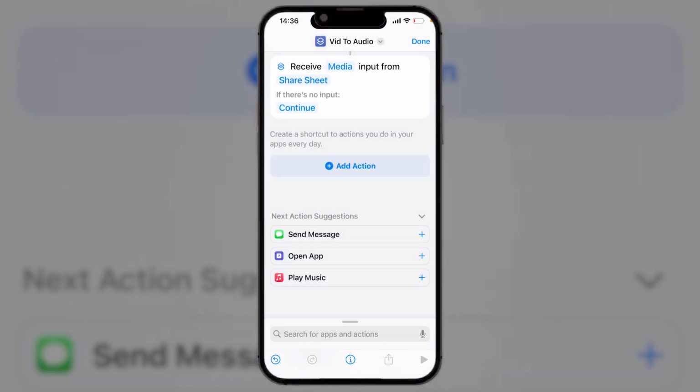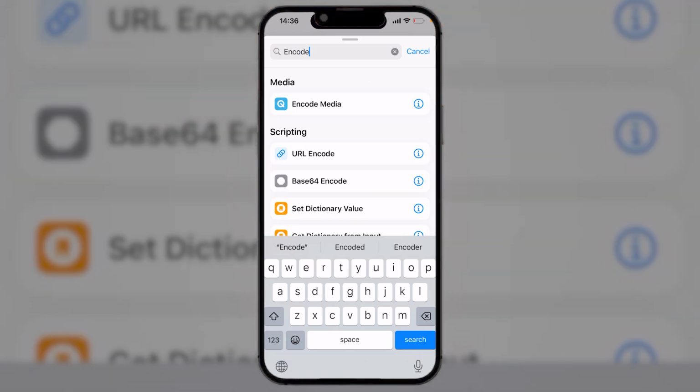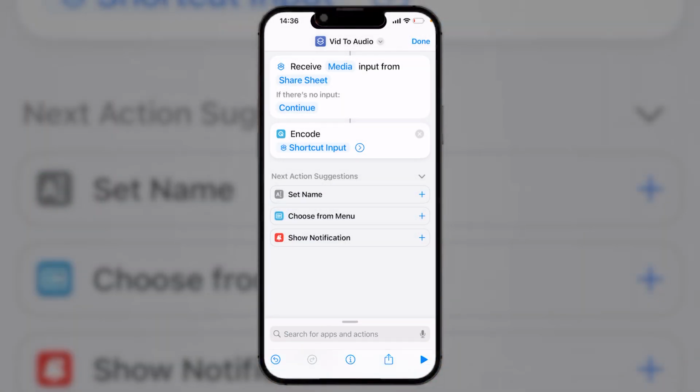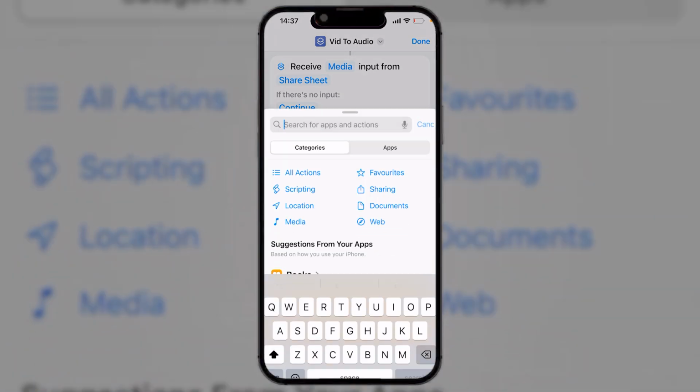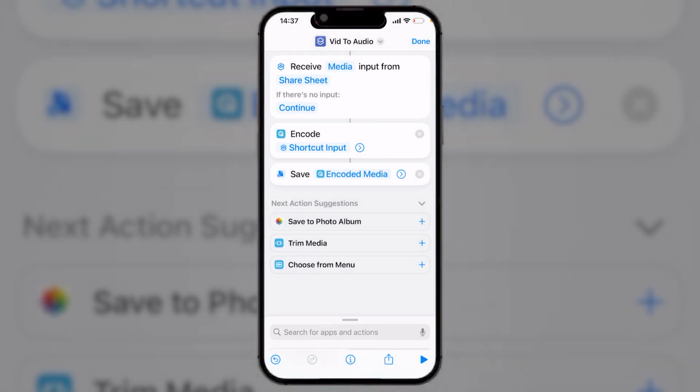Now we need to add another action by tapping add action. Here in the search bar, we search for encode media. You can see it's the first in our search bar. So we tap on it, we add our second action, and now we need to add the last action by tapping on search for apps and actions at the bottom of your screen. And here we have to search for save file option and tap on it. And now we added the last action.